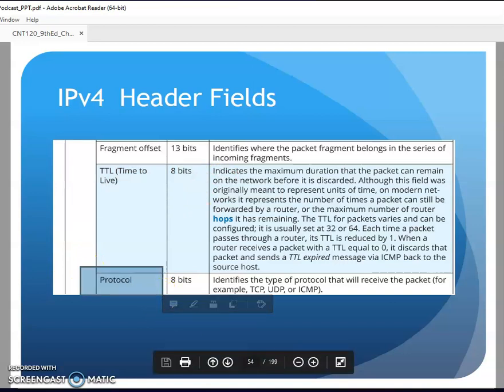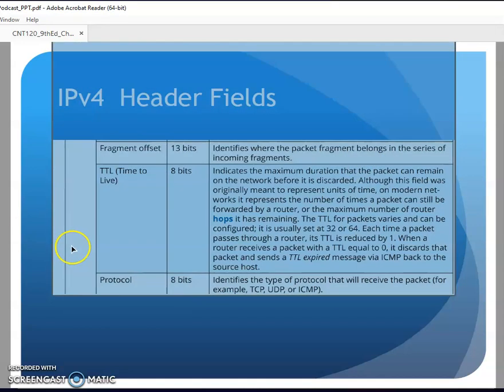Protocol lets us know what protocol is encapsulated inside. Is there TCP in here? Is there UDP in here? Is there something else like ICMP in here? So we know what's inside. Almost like putting a sticker on a box saying fragile or heavy or corrosive, that kind of thing. This is letting us know what protocol is inside this IP packet.